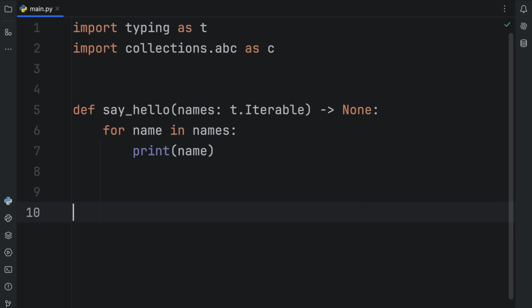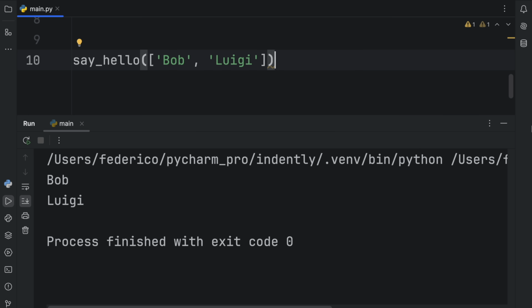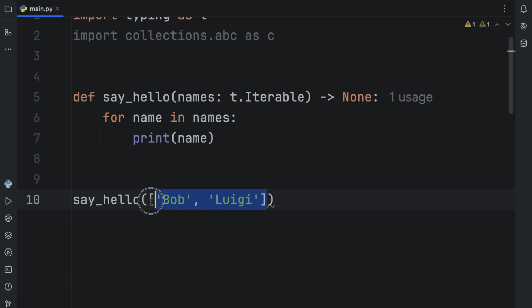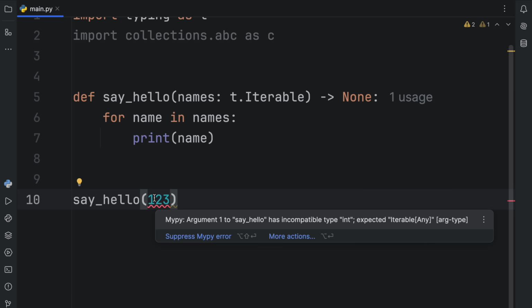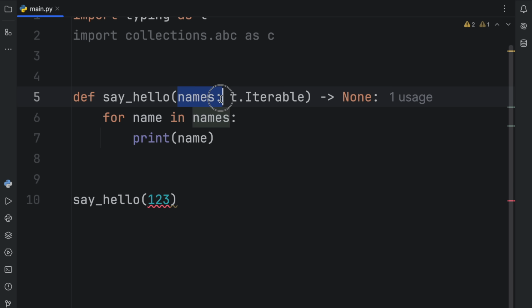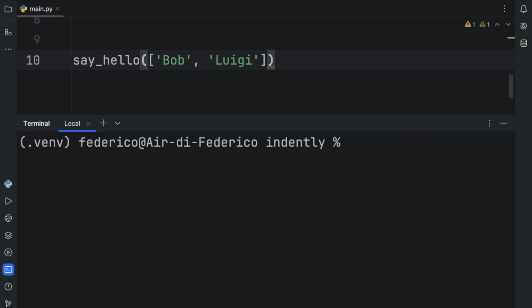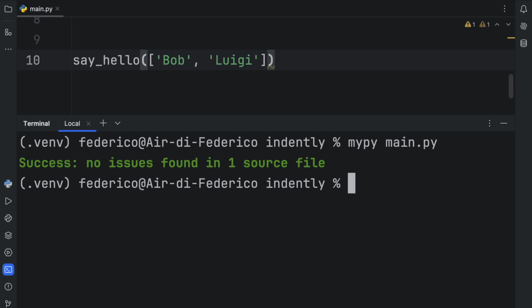And at first glance, this should look quite fine. I mean, if you type in say_hello, you add some names such as Bob and Luigi, the program is going to work perfectly fine because we passed in a type which was of type Iterable. If we were to pass in a number, that would not work because an integer is not of type Iterable. Our type has to be Iterable for this function to actually work correctly. And even if we were to run mypy, so we type in mypy main.py, which is my current file, we would have no issues found in this source file.